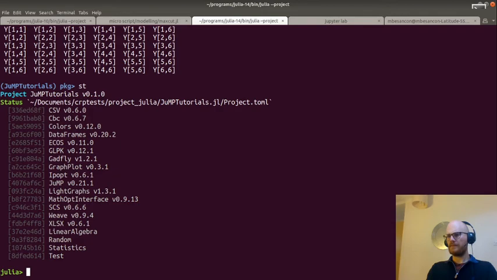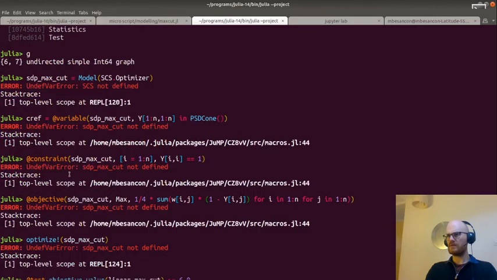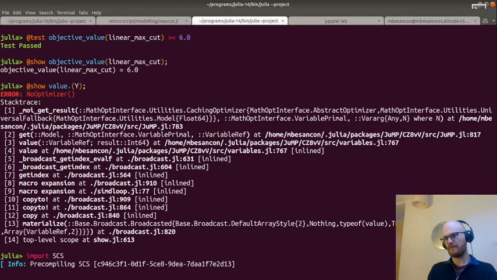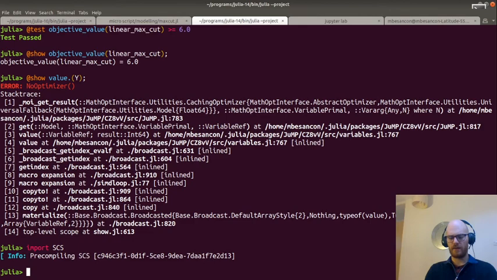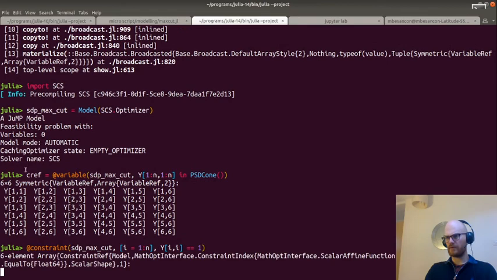Did we define the graph here? Yes. Oh, we didn't import SCS, of course. So this will precompile it. I don't think it's going to be too long, I hope. Alright. This looks fine. Creating the model, adding the variable, adding our constraint, which is the diagonal constraint.